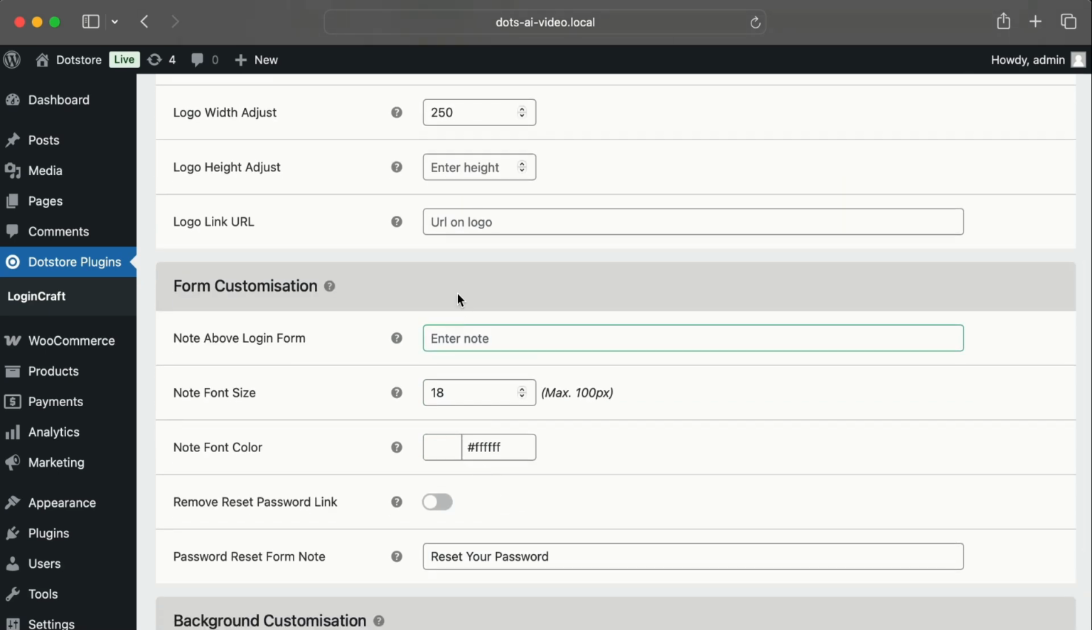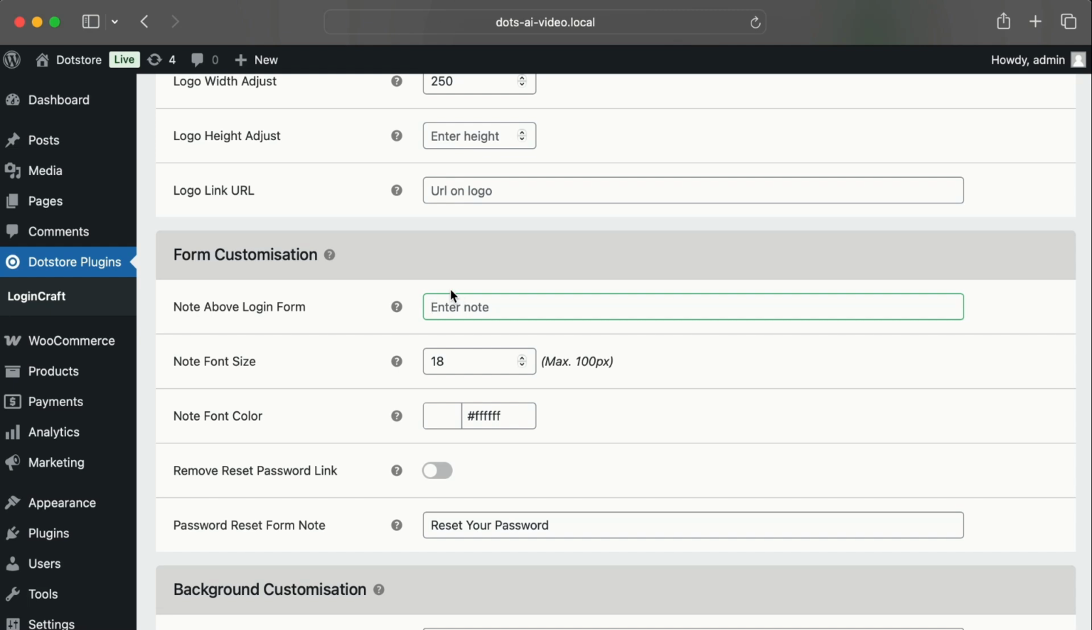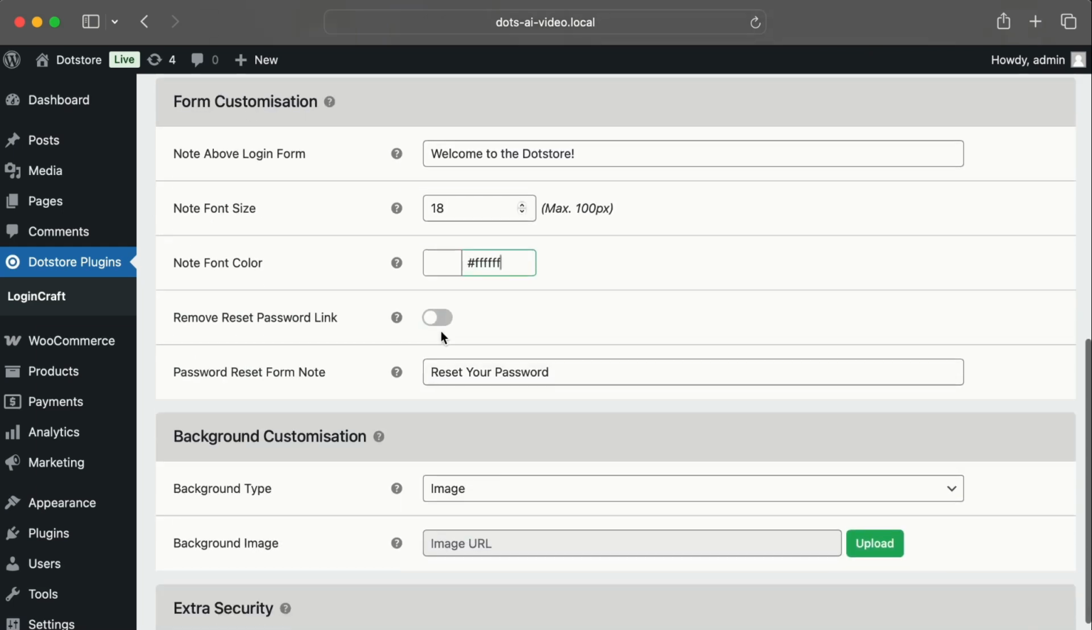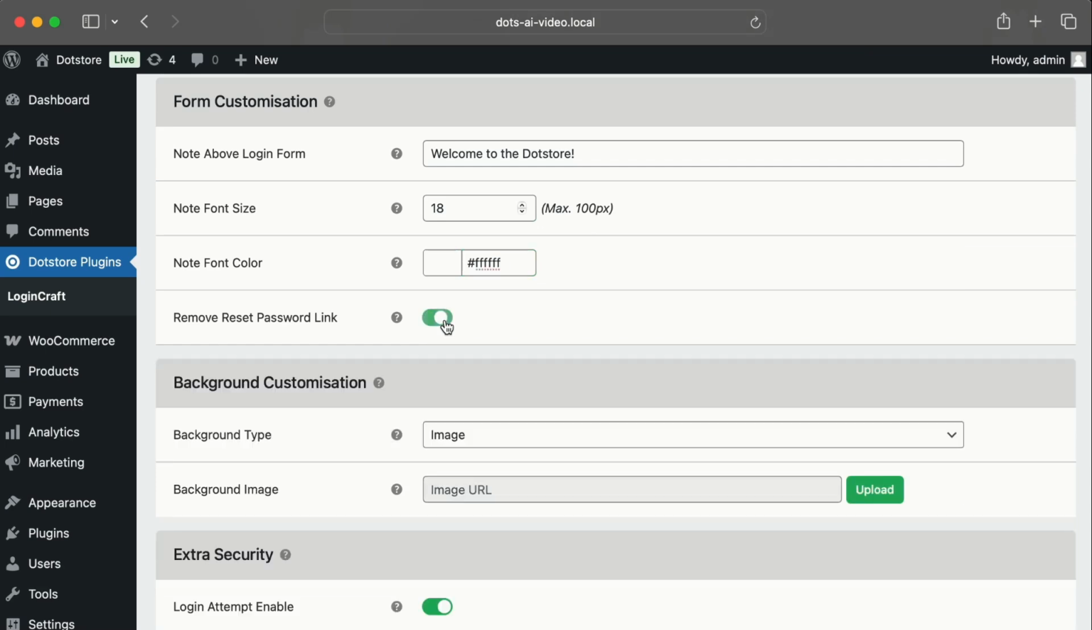The next option is form customization. Here, you can add a title above the form, such as Welcome to the .store or whatever you want. Then, define its font size and color. If needed, remove the reset password link. Enabling this option will hide the reset password link from the login form.